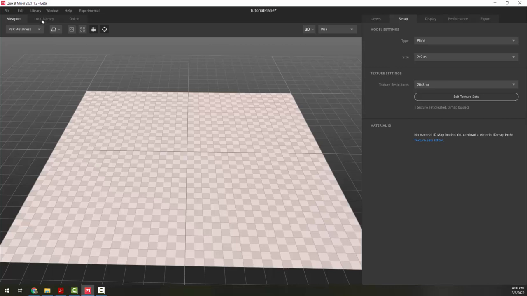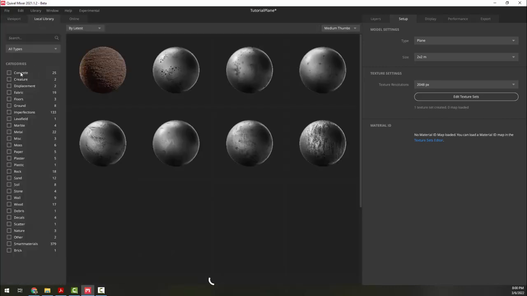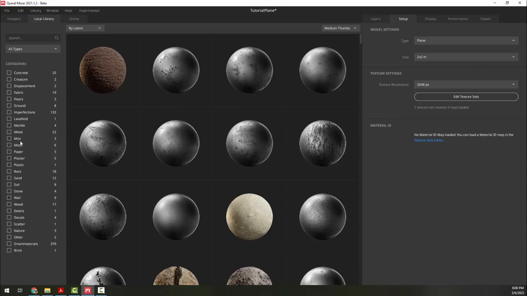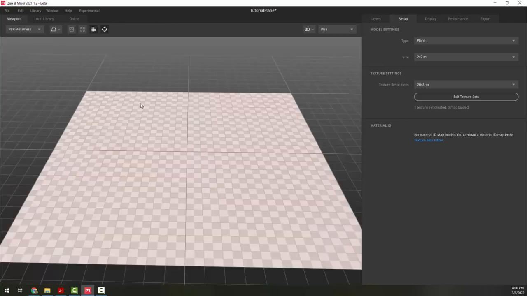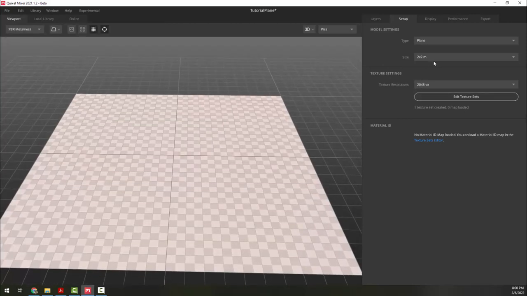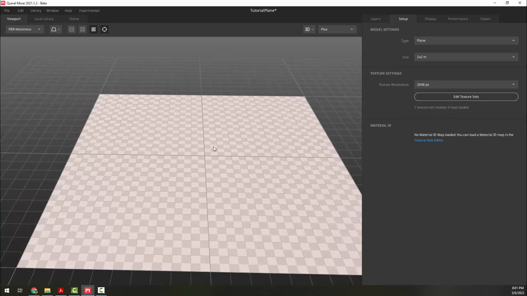Also up here, we can see our local library of what you've downloaded or came pre-installed with Mixer, as well as this automatically connects us to the full online Quixel Mixer suite with all of its 10,000 plus objects and materials that we could download. On the right side, we are currently in the Setup tab where I've chosen plain 2x2 meters and again the 2K resolution, and finally the material ID, which we will get to in a further video. I'm okay with all this, so I'm going to switch to the Layers tab.